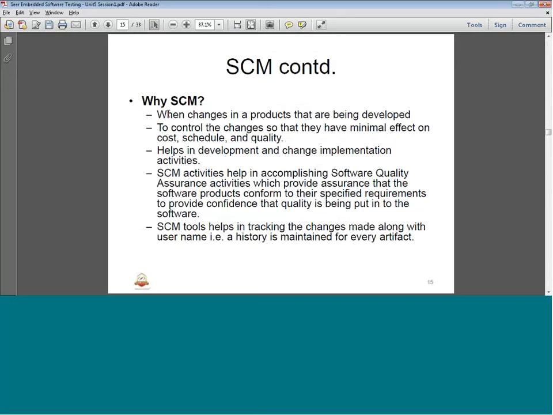So why is SCM required? When there is a change, to control the changes. It's not just enough to have the changes available, they should be controlled so that they have a minimal effect on the cost, schedule and quality. Because if you have well controlled changes and their impact on updates, it is easy to manage. And once it is easier to manage the aspects of the embedded software testing, the effect will be minimal on the cost, duration or schedule and the quality. All these aspects will be taken care of when we have proper control of the changes.